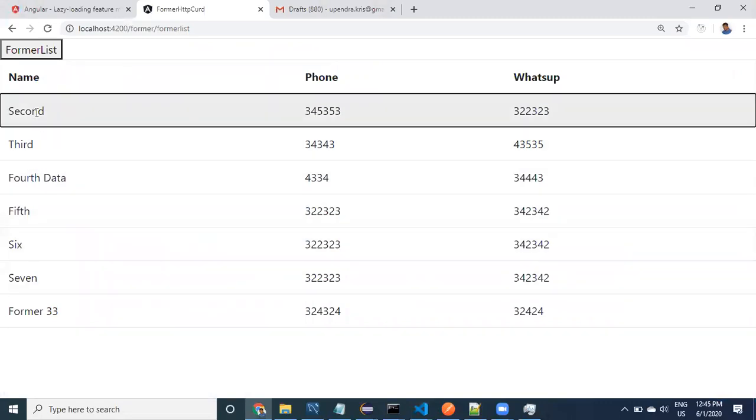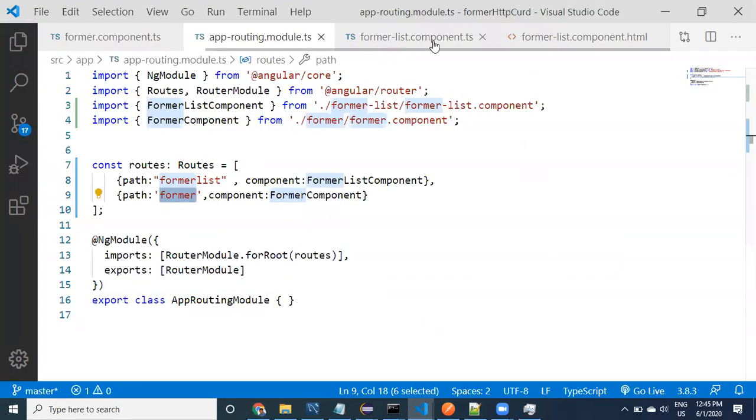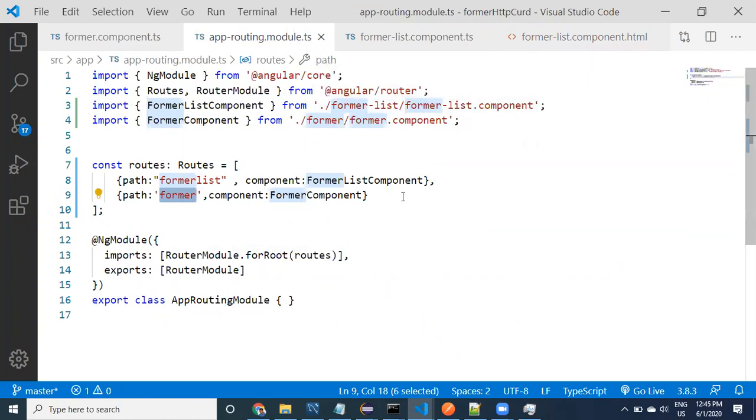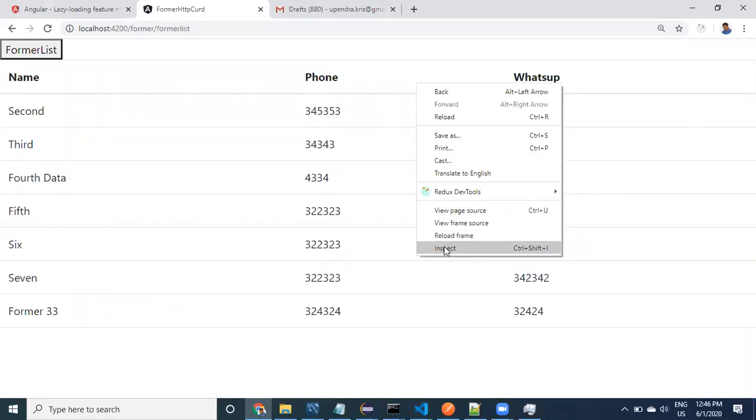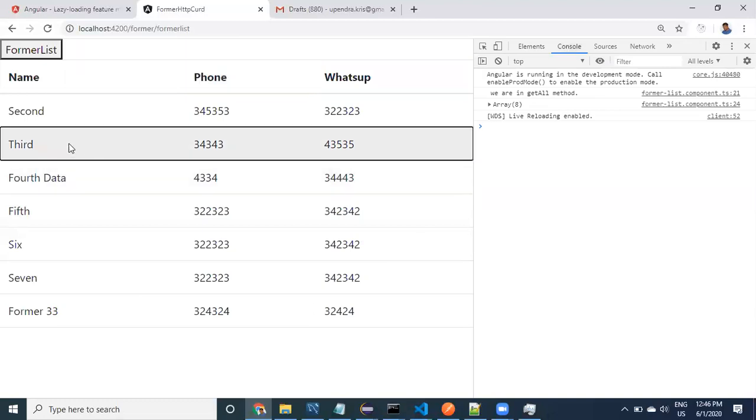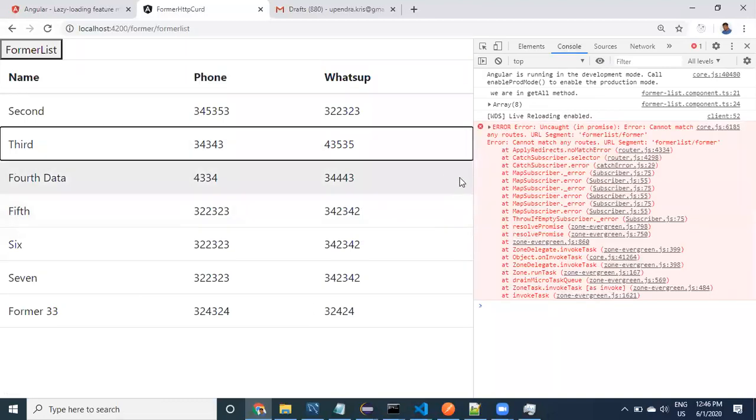Now if I click on here, what should happen? It has to go to that particular component, right? So now the routerLink we have provided is farmer. But this is not happening like this. If it is not happening, right click, inspect, and see here guys, go to the console and then click on something. See here guys, some error is coming up.